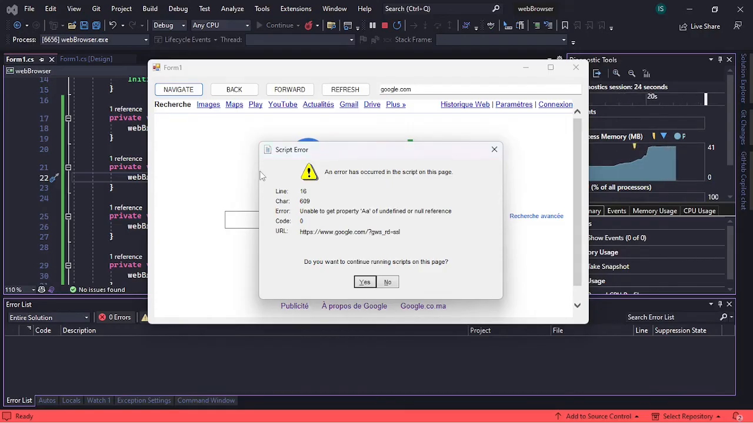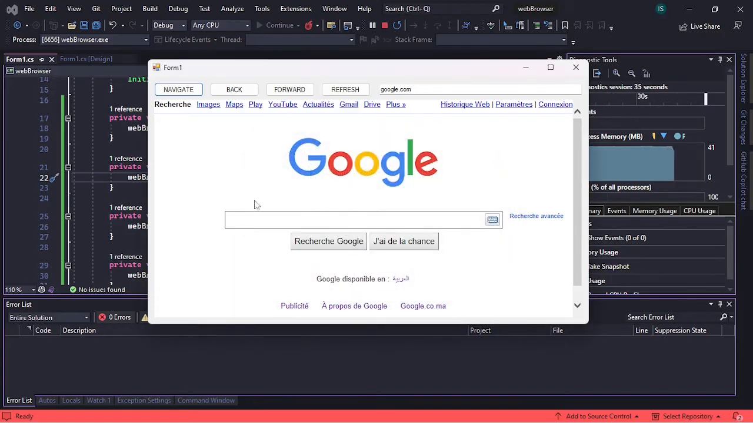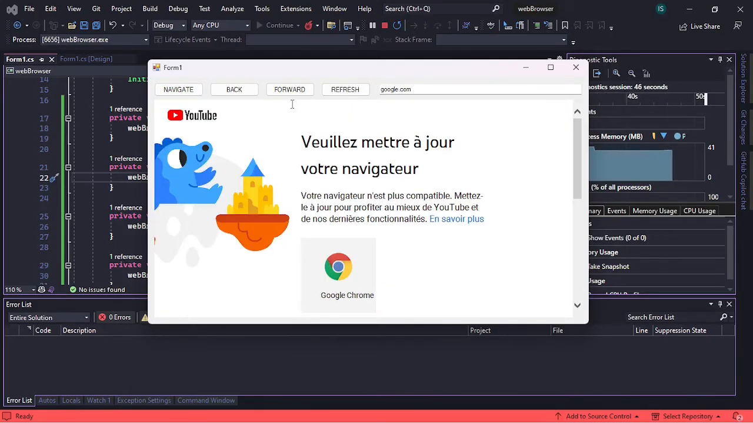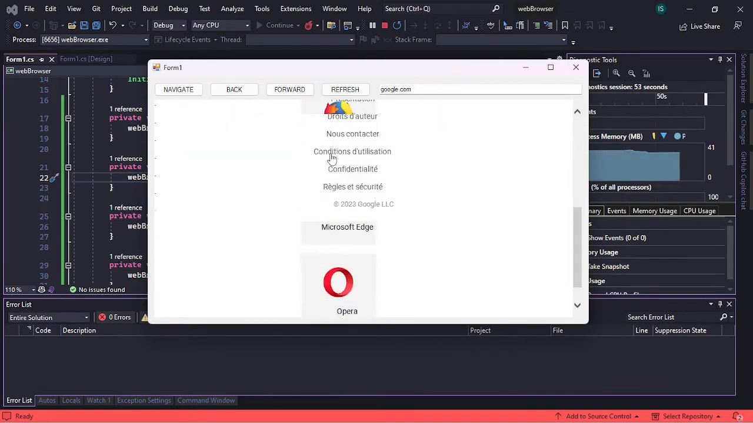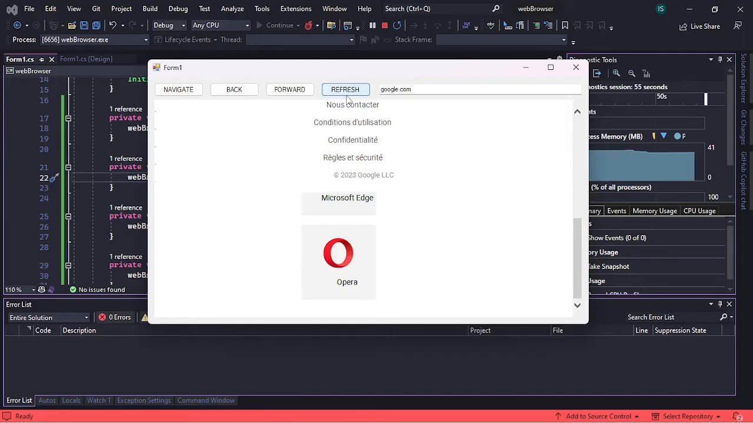One thing that I need to mention is that yes, this web browser works, but it's not that useful because you cannot use it as, I don't know, your web browser. As you can see, the design is old and it doesn't support a lot of things. For example, if I want to go to YouTube and watch a video, that will not work. It says you need to update your navigator. So that doesn't work with a lot of websites.